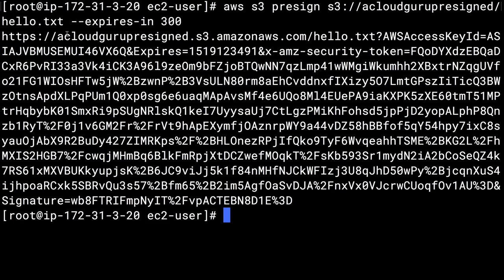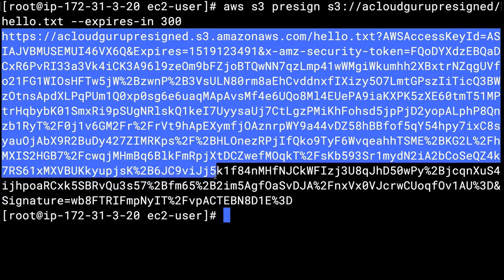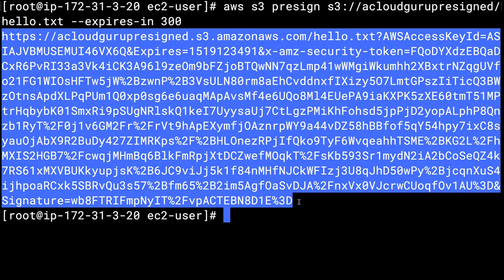So you can see here, it's still https://acloudguru-presigned.s3.amazonaws.com/hello.txt. And then this is the pre-signed URL, and it's generating basically an access key ID. And then it says it expires, and this is a timestamp. And then we have our security token, and this security token is essentially like our secret access key, except it's only relevant to this one object. And that's how we'll be able to view it.